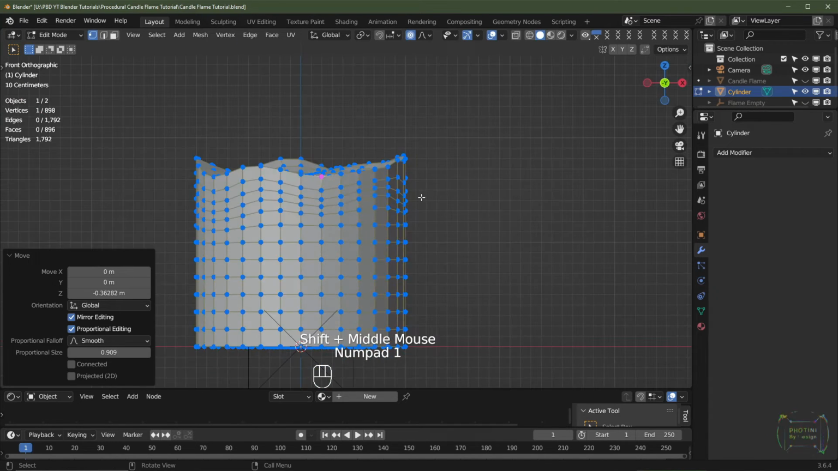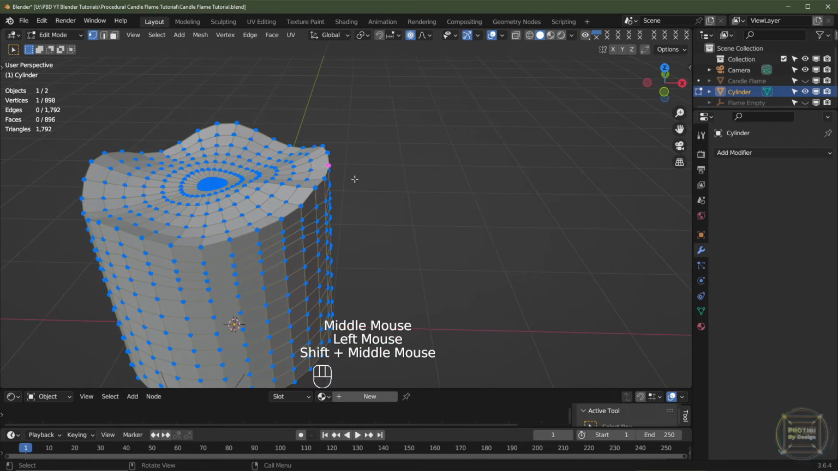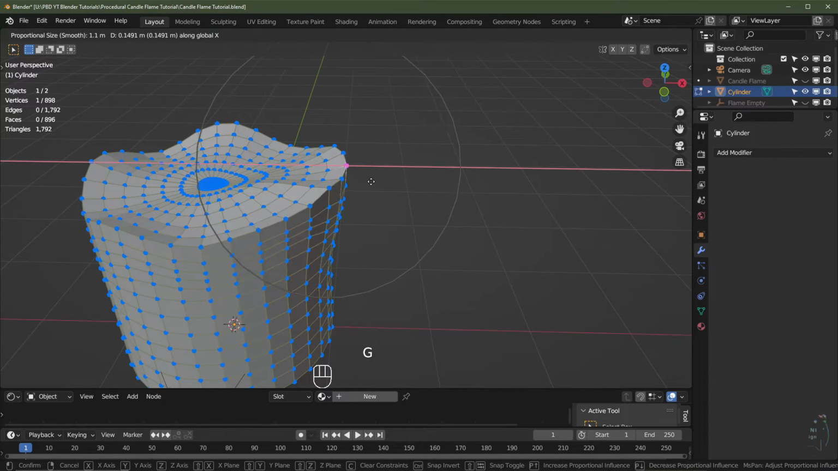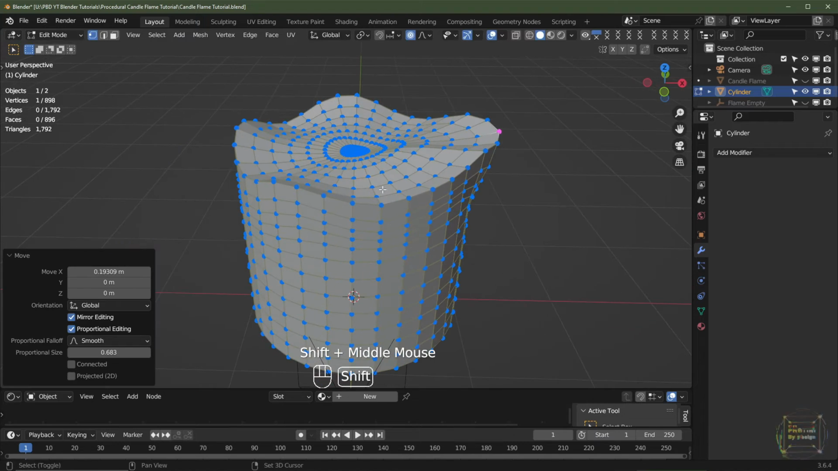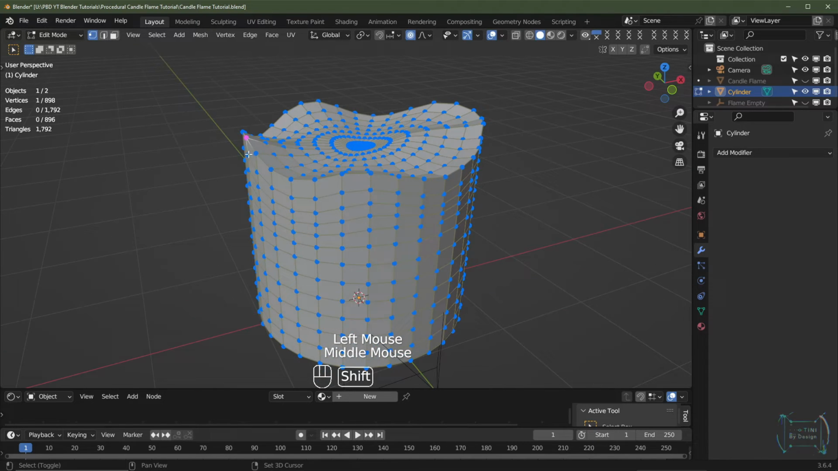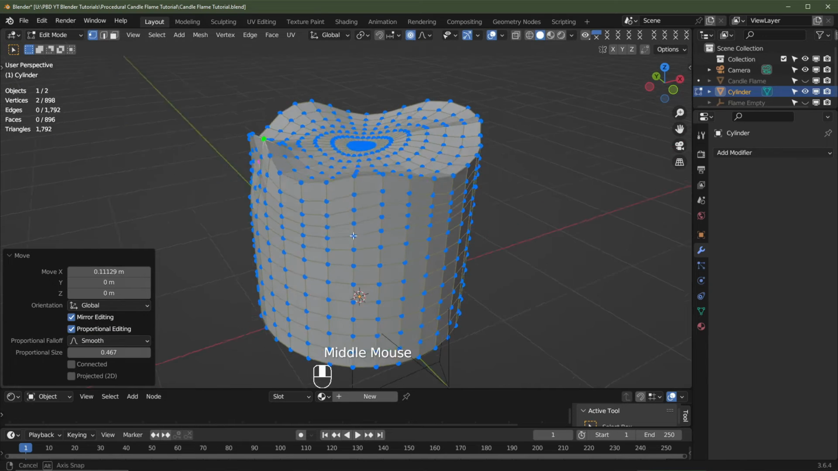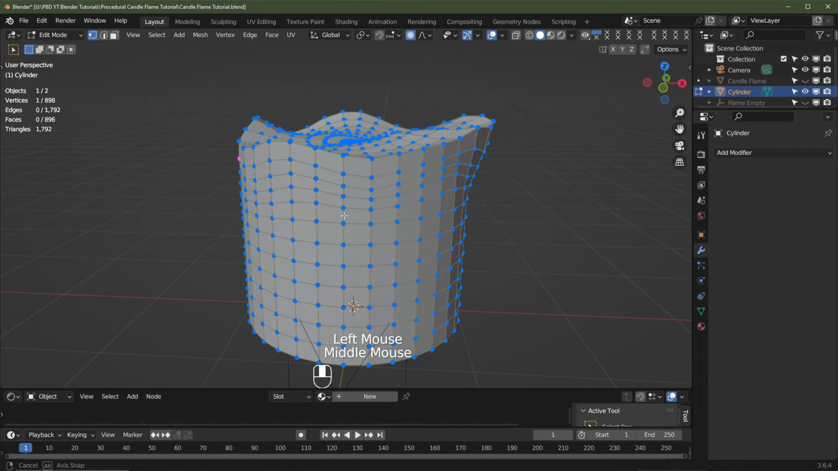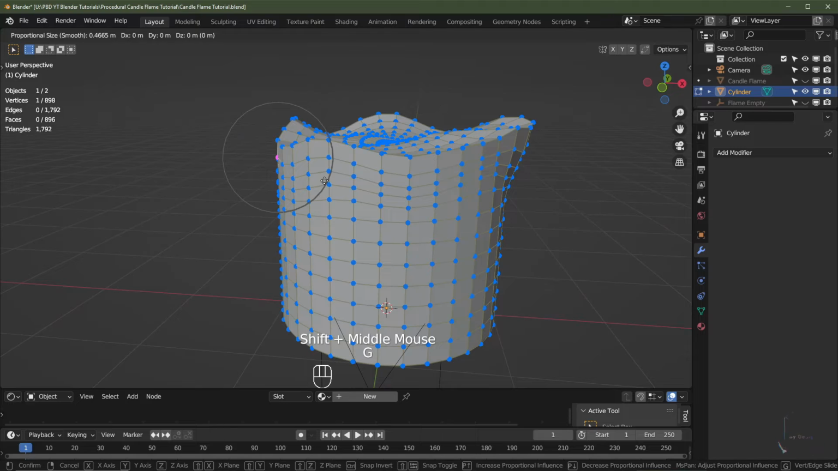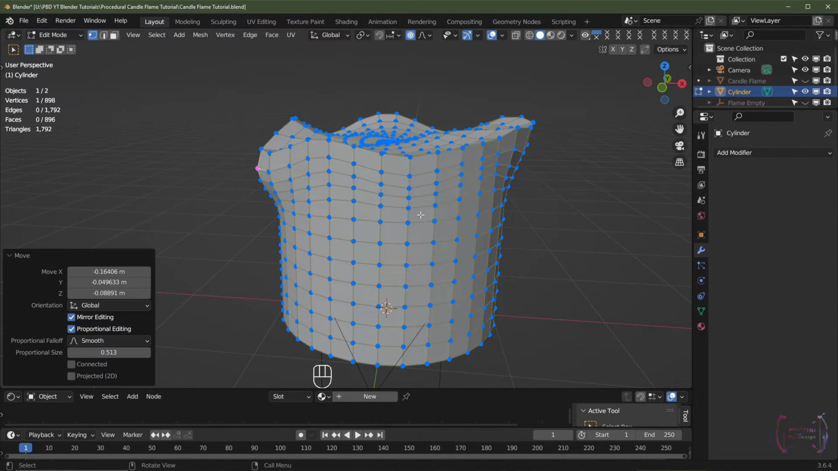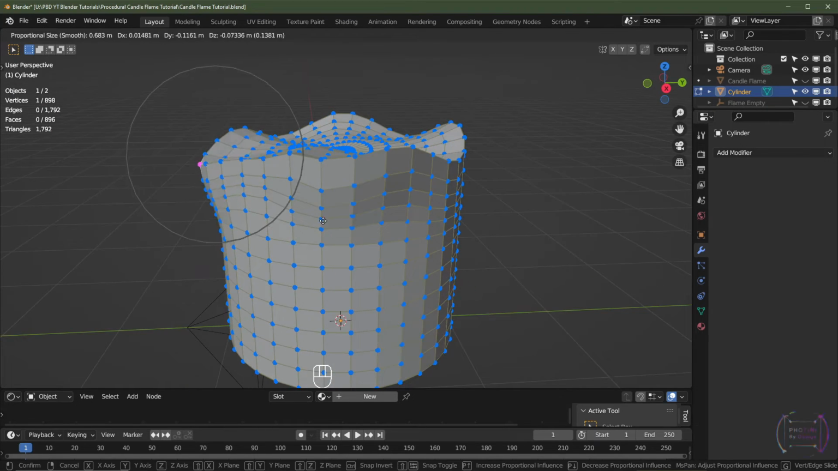Now we need to pull some of them out, so I'm going to select this one, and I'm going to hit G, X. We'll just drag this out slightly, just for a bit of deformation. Maybe this one, and this one. We'll go G, X, and we'll just drag that in. Maybe with this one, let's go to a side view here. I'm going to hit G, and we're just going to drag this out to around about there. You just keep working it.